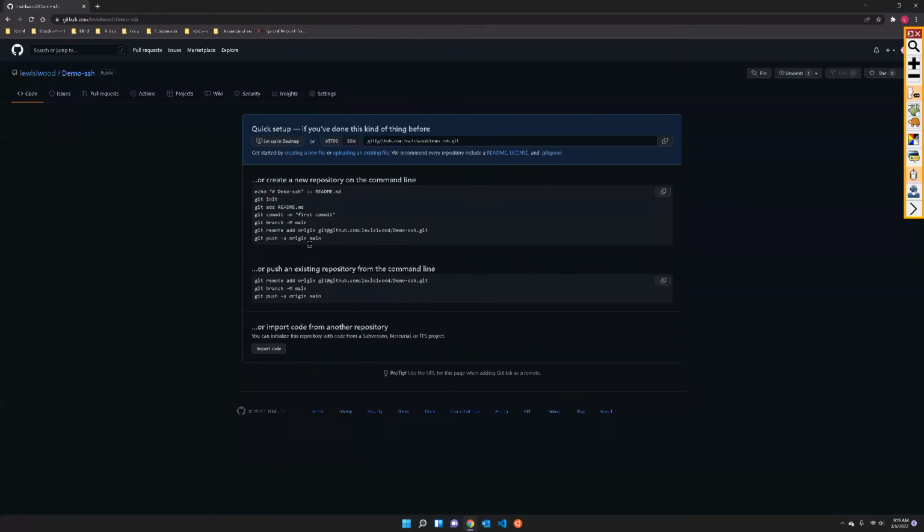We're going to be able to edit it and play with it. That means that everything has to be signed and secure. I went back to the top. Oh yeah, here, it says lewiswood/demo-ssh. There it is. That's the name of my repo. That's what it said when I did Control Home.